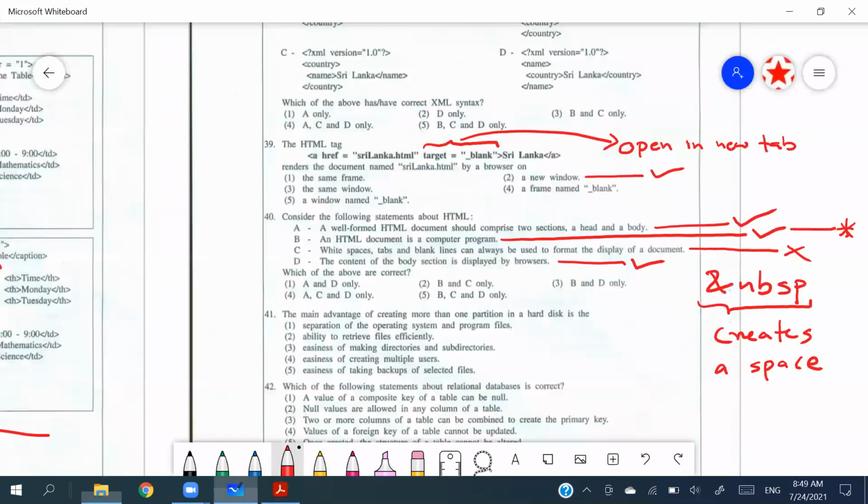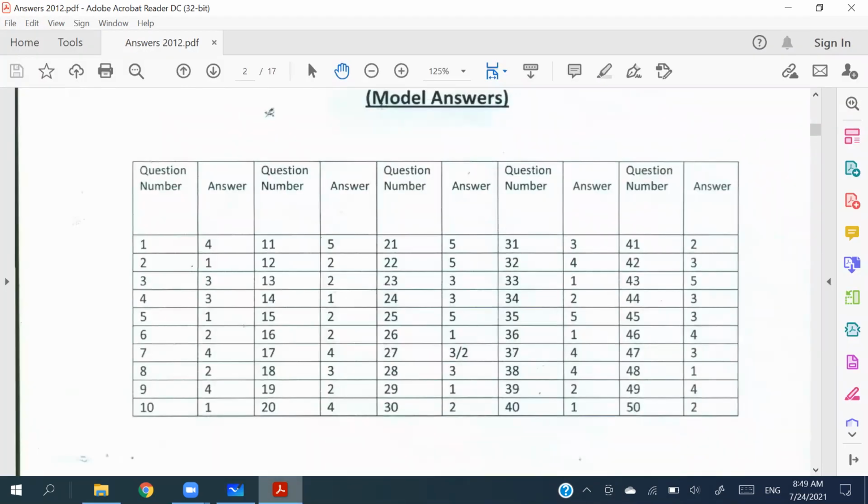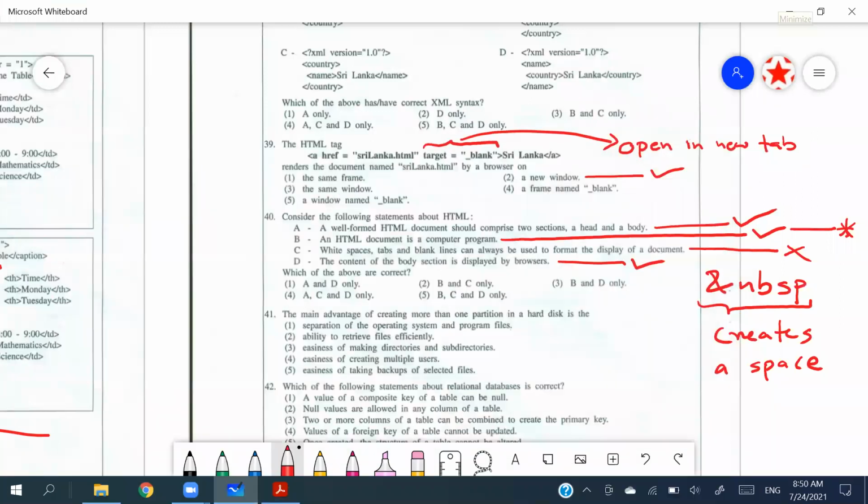The question number 40. Yeah, they have taken as one. Right. So it is because of this B statement, an HTML document is a computer program.